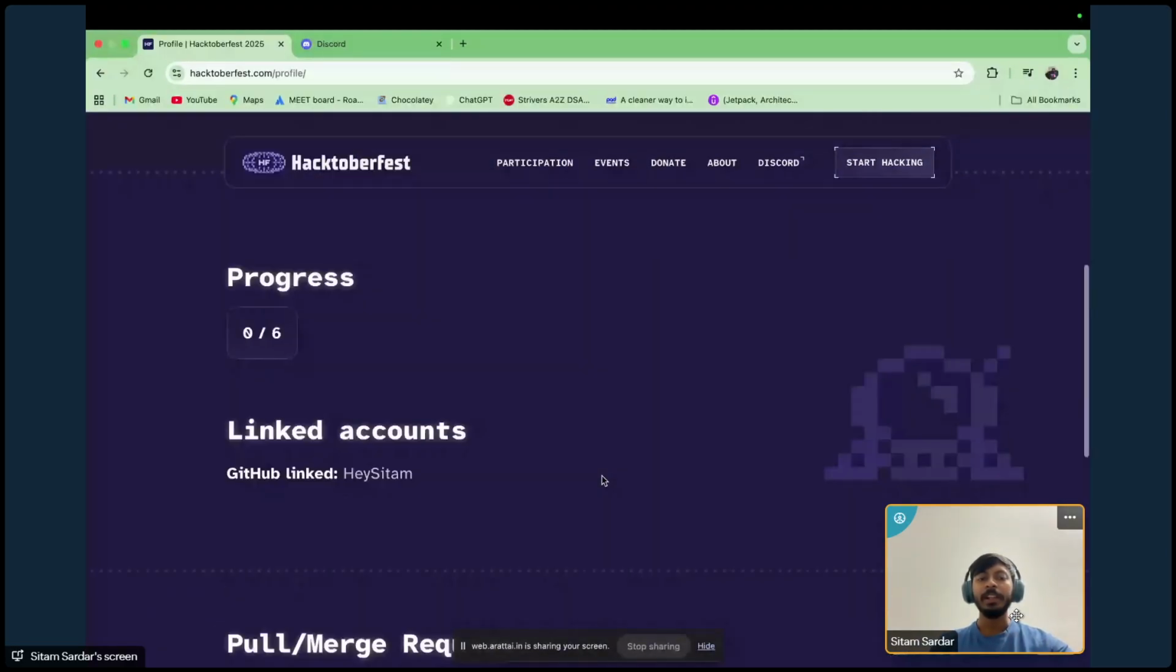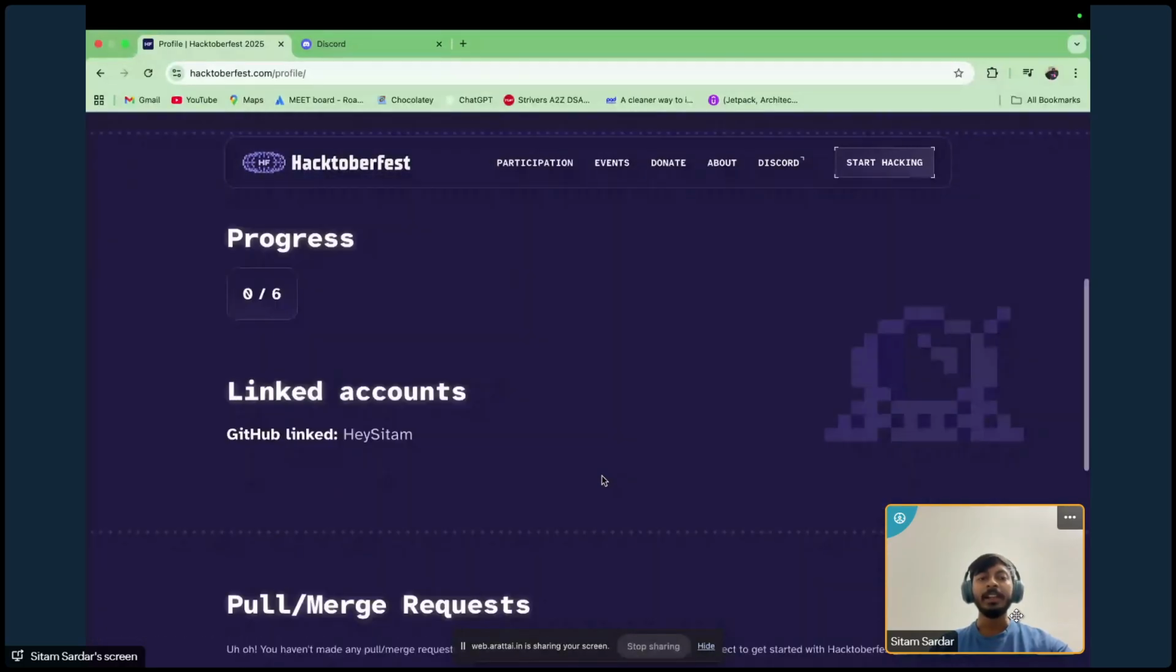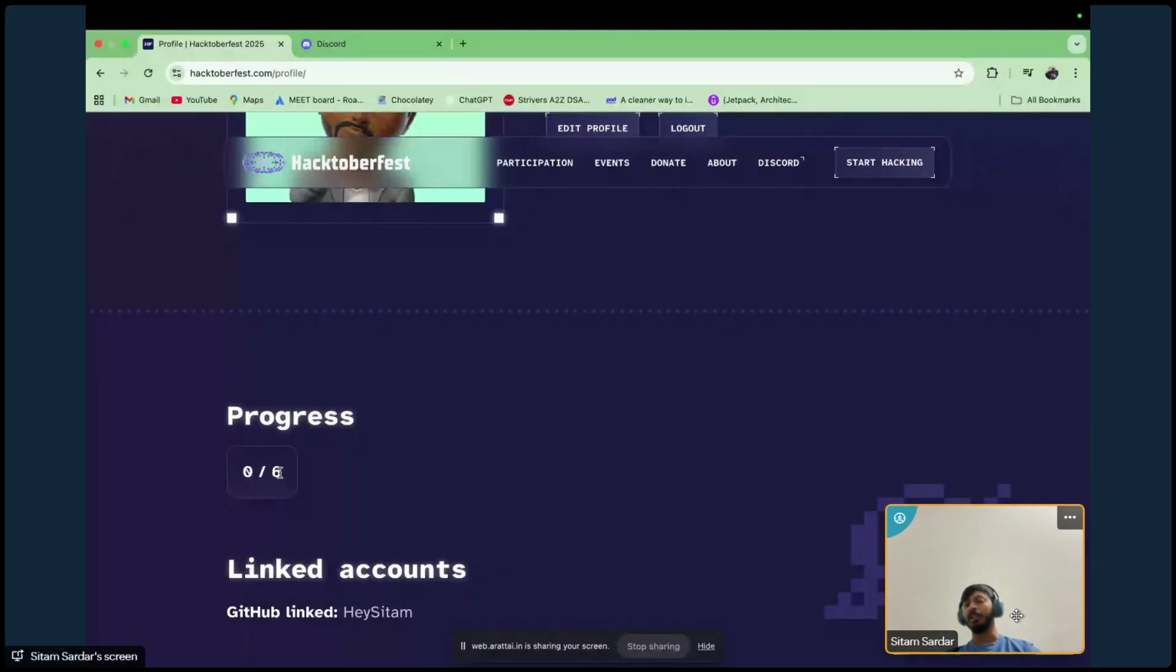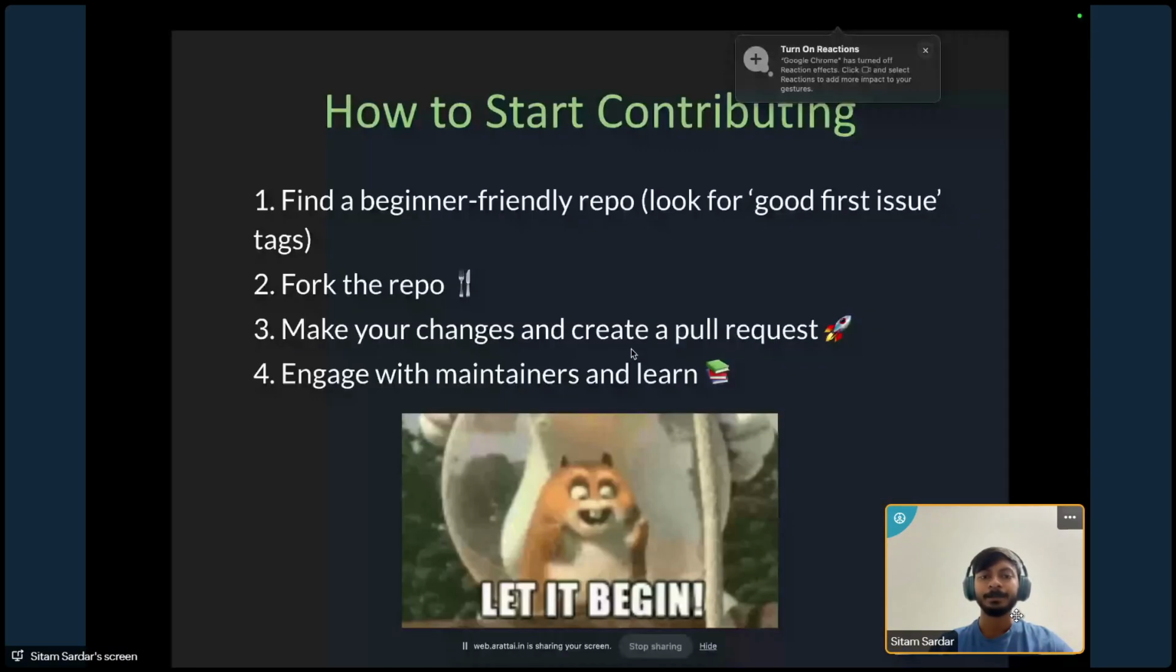So when you successfully register, you get a dashboard like this, and here you can see your progress. As I have already explained, you have to contribute at least 6 pull requests. Not just creating a pull request and it's done. No, you have to get it merged properly. Now here are some merging criteria. Whenever you are raising a pull request, before going to the pull request, let me come back.